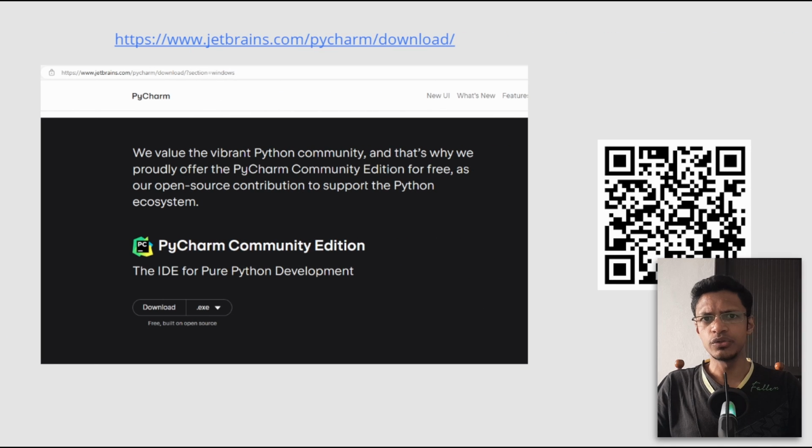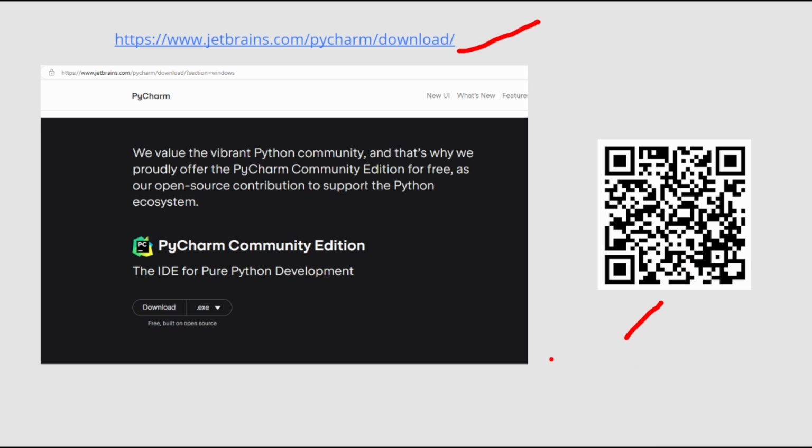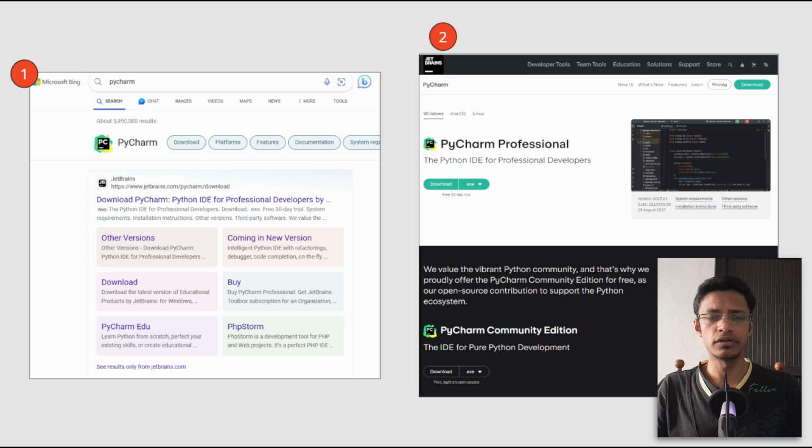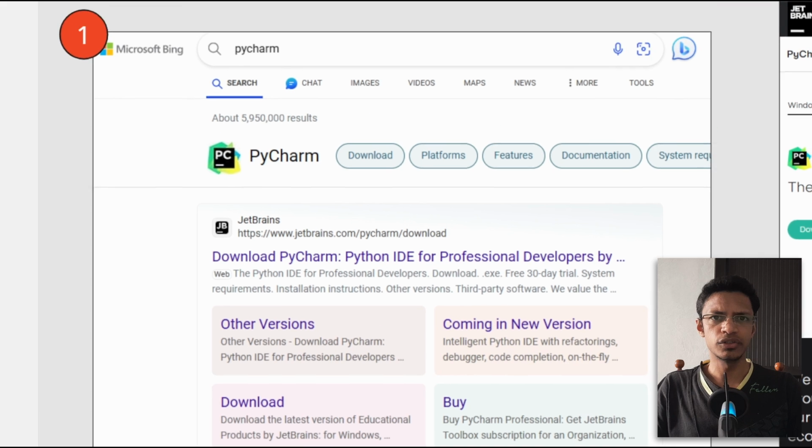So let me show you a demo for the PyCharm installation. Downloading PyCharm is fairly easy. All you have to do is go to the link, or you can use the QR code here, and make sure to download the community edition, which is free. There is a paid version which offers more features, but as a beginner, when you are learning, you don't need the paid version yet.